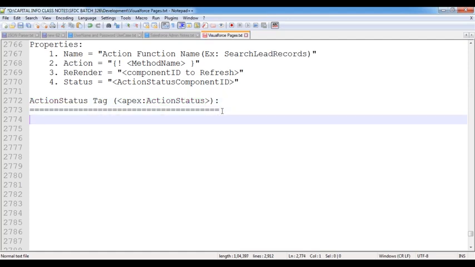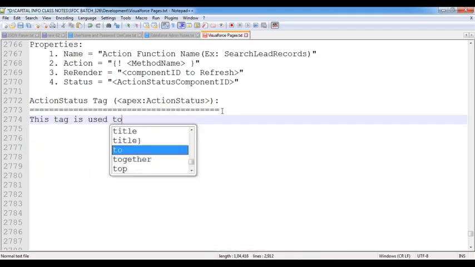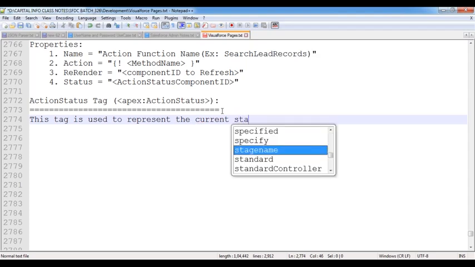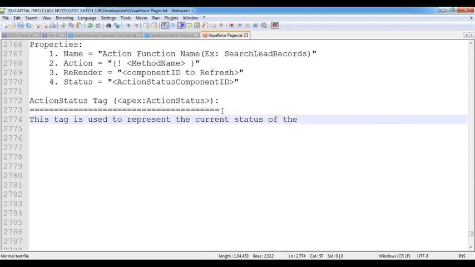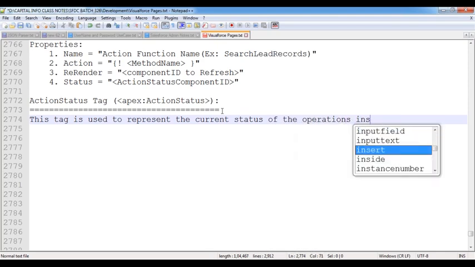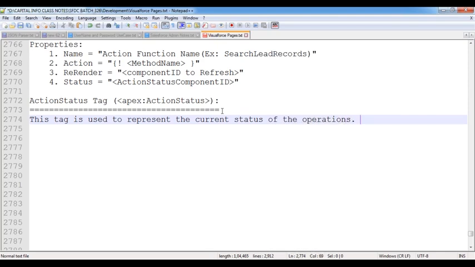Okay, now let's see practically. What are the various properties available as part of this action status tag? Now let's see practically in this case. Okay, now make a note of this. This tag is used to represent the current status of the operation.